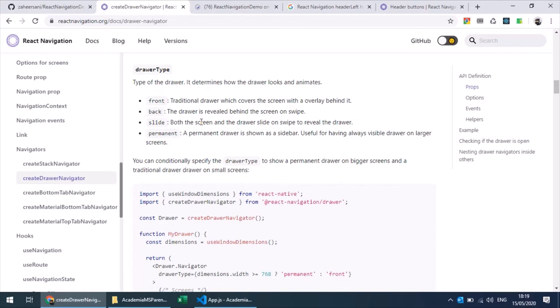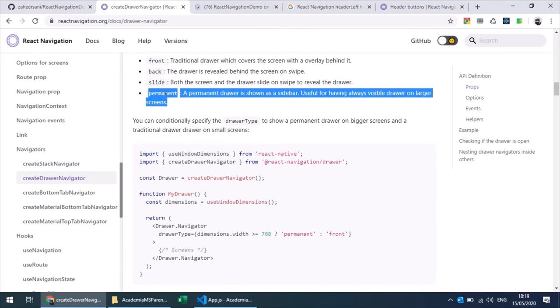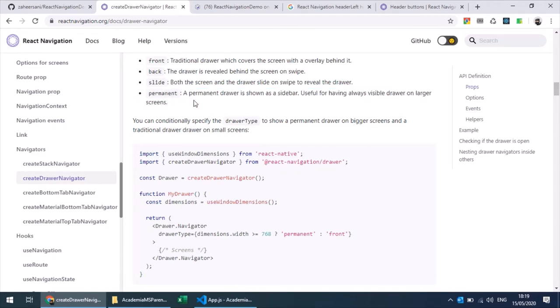We can do this. We can also have another option, which is the drawer type. Based on that, let's say for example, we want the drawer to come on the front or remain permanent. Always open is not good if we are dealing with mobile smartphone screens, but in tablet mode, where we have a wider screen dimension, we can choose permanent. For this we can use the window dimensions, and check that if the dimension is more than 700, the drawer type can be permanent, so that the navigation drawer is always open.